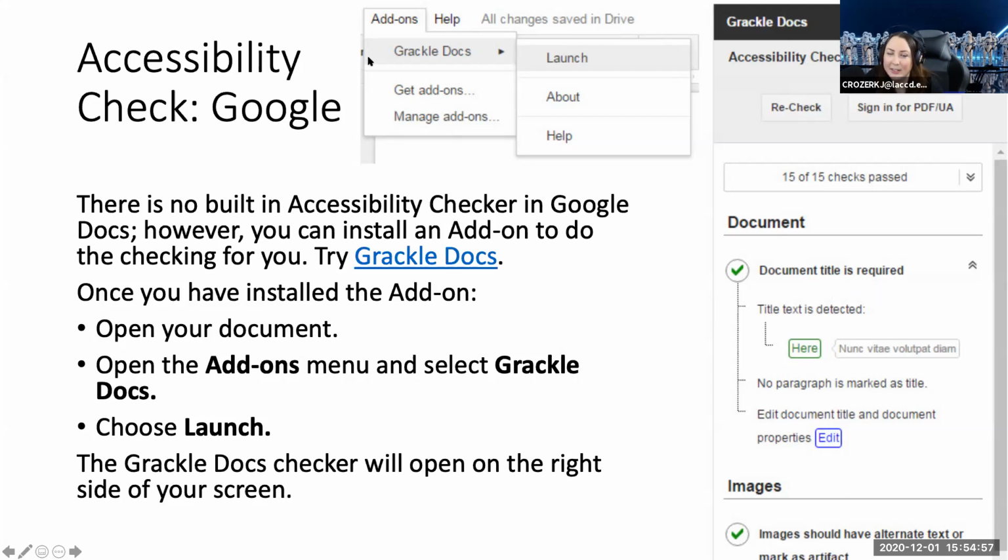I don't know if you can see it up here. Up here at the top, I have this picture where if you click on add-ons, you'll see Grackle Docs, and then you would choose Launch. And then this is going to pop up on the side, and it's going to tell you any issues that it's finding in your Google Docs.